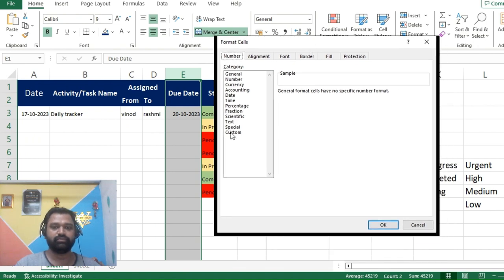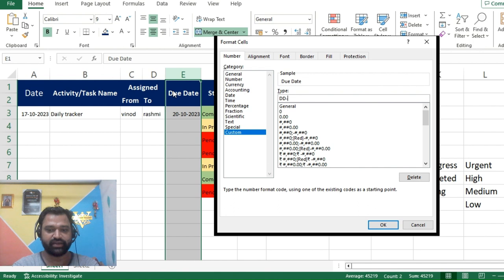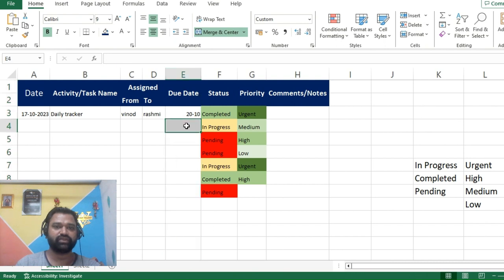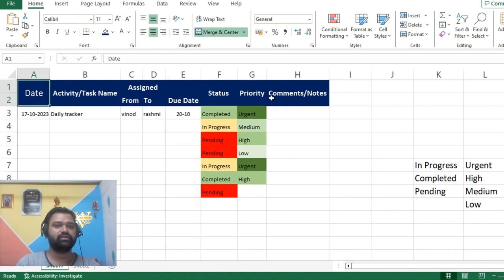I'll press Control 1, okay, the shortcut key over here, and then I'll click on custom. I'll say as a date and month. So I'll keep it as a date and month. Yeah, that's fine because I don't want the year. Center alignment, okay. For this again, the bold content would be center aligned.